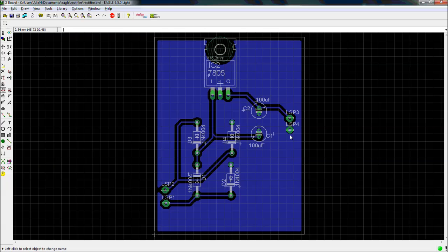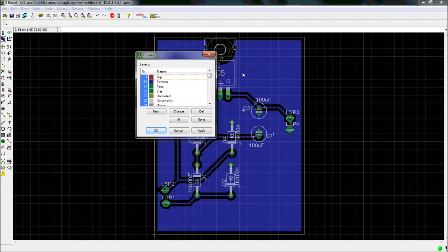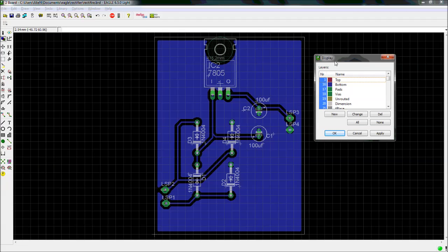This is my final design. You can see this layer button, layer setting. Using this layer button, you can see the bottom layer, top layer, pads, vias, dimensions, this component, that is T place, T names. Using this, for the time being I am just removing the top layer and applying.